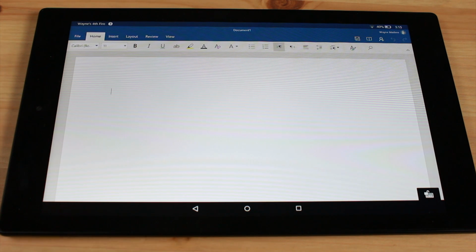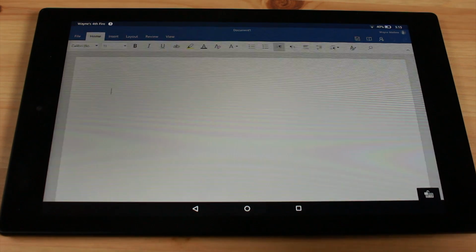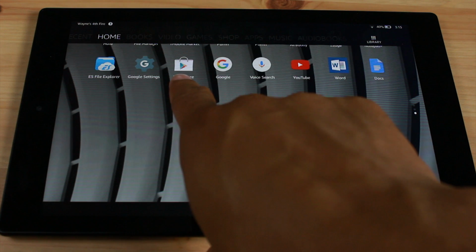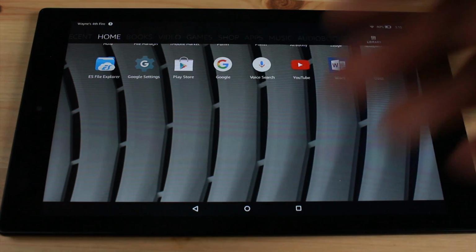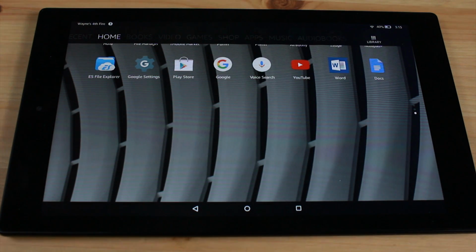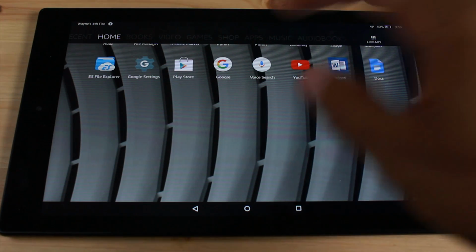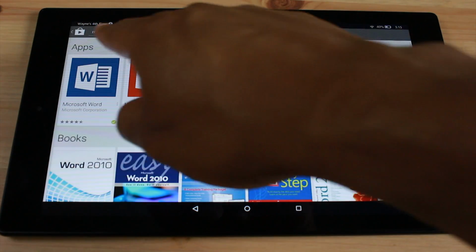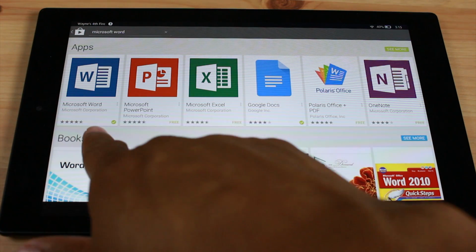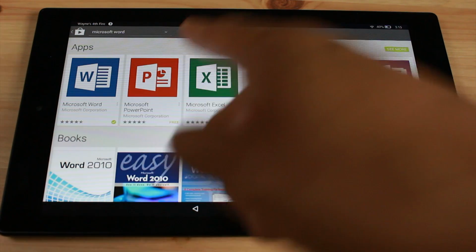Now, to get this, you're going to have to watch one of my previous videos, which is called How to Download the Google Play Store on the Fire HD10 Tablet, or click on the link that's in the video or in the description. Watch that video in its entirety, and that's going to allow you to download the Google Play Store and all of the official Google Play apps. So watch that video, come back, and then it's really a matter of going to the Play Store and just typing in Microsoft Word, and now you have access to download Word, Excel, or PowerPoint.